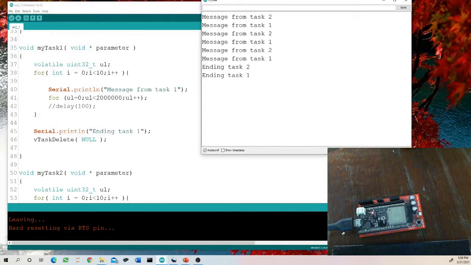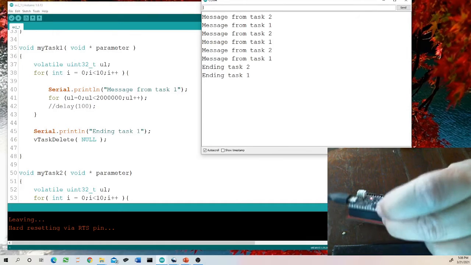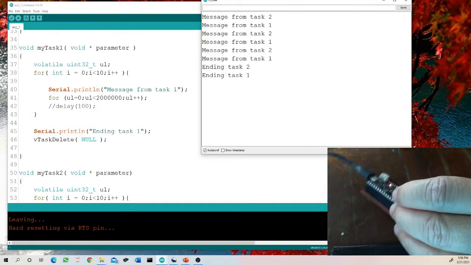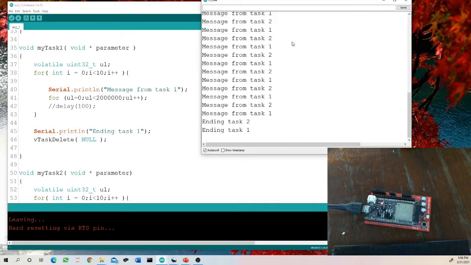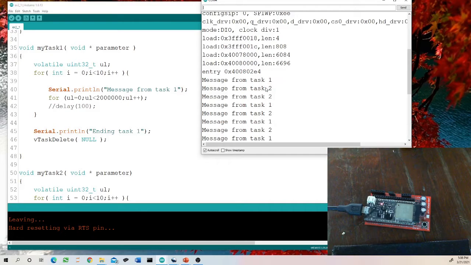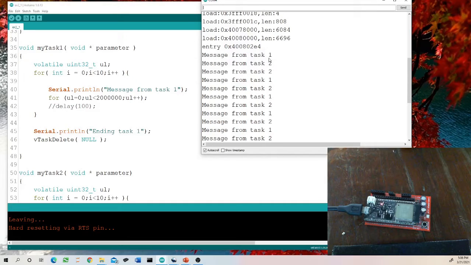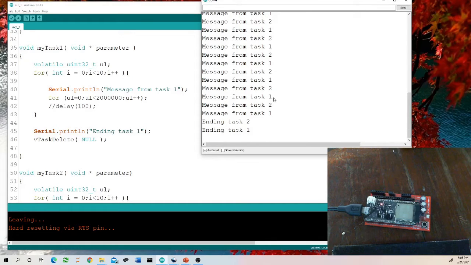You see that it's very fast, so maybe I can reset. You see that when the tasks have equal priority, the switch between two messages happens at roughly the same rate, and the tasks will end at the same time.